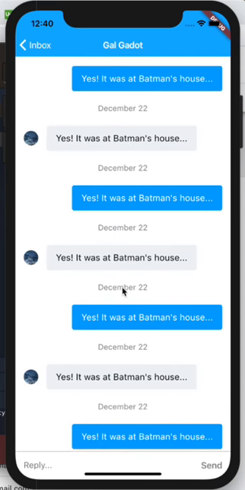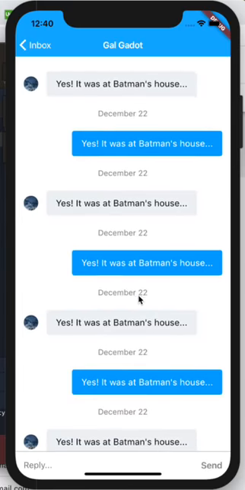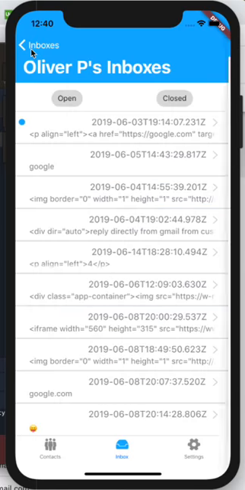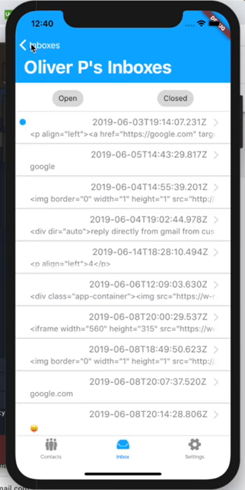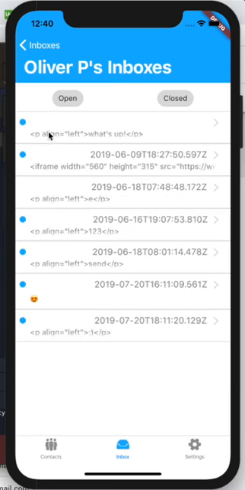So here you can already see the messages have been added, and they are showing, and you need to be able to switch from open to closed, as well as have this sliding ability. So when you swipe left or right, you can open or close a specific message. And also when you swipe, you will have the ability to assign a message to a specific person.